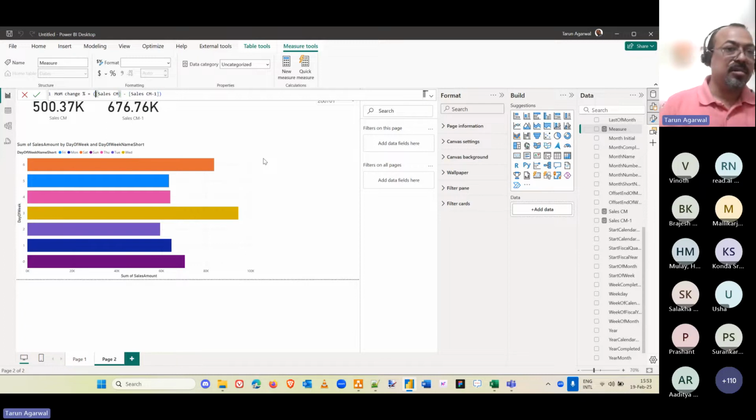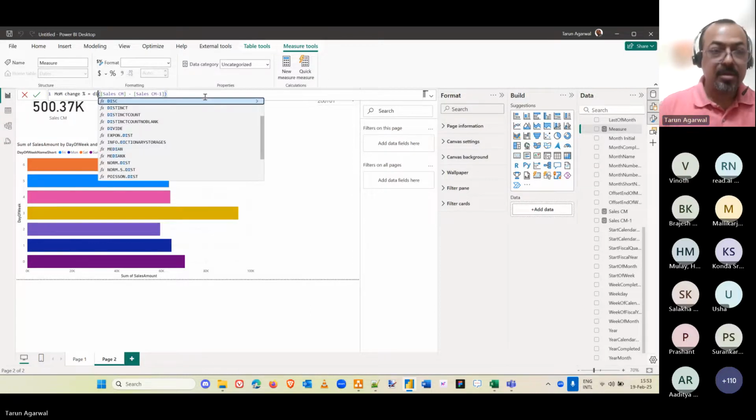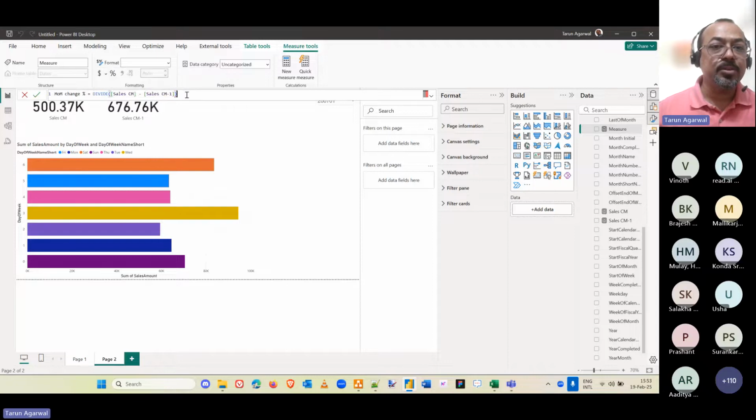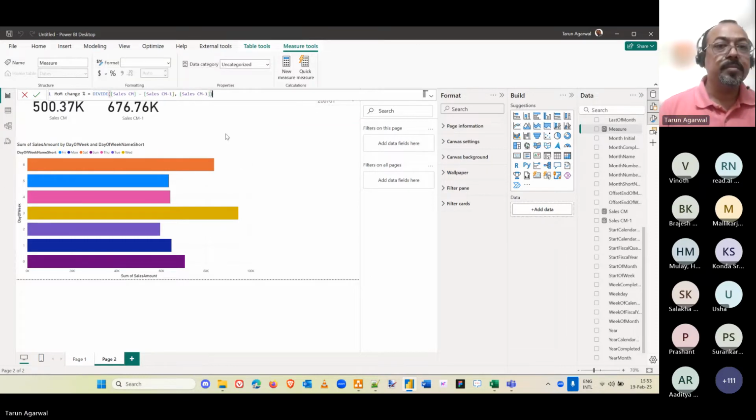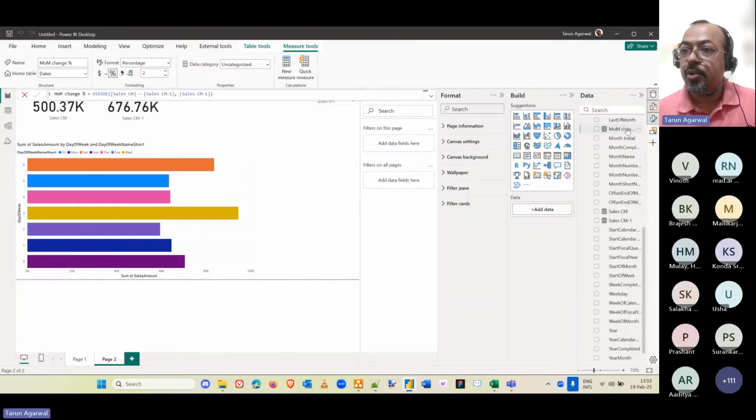So I can decide how I want to do this. I want to just subtract, or I also want to divide this value by sales CM -1. Let's make it a percentage. And I have MOM change 1.